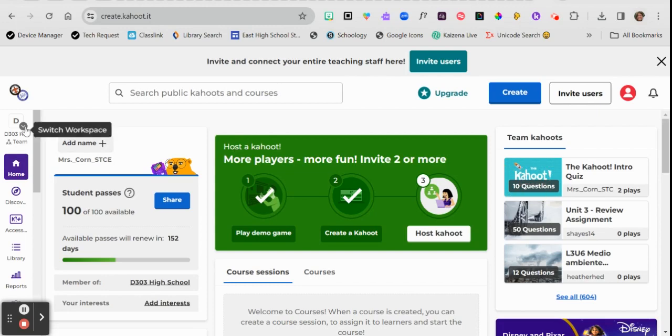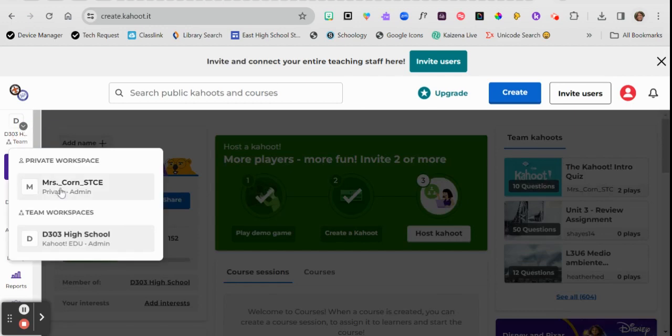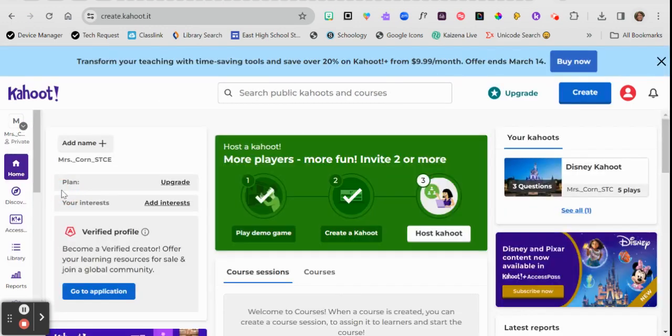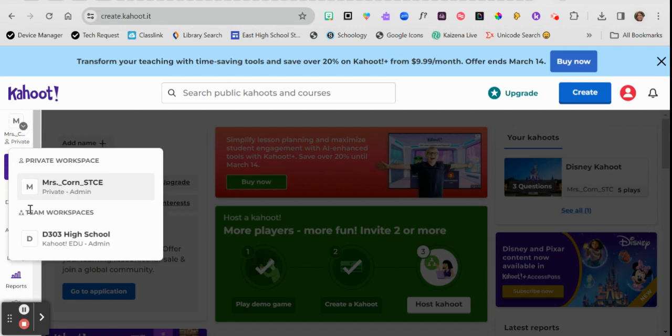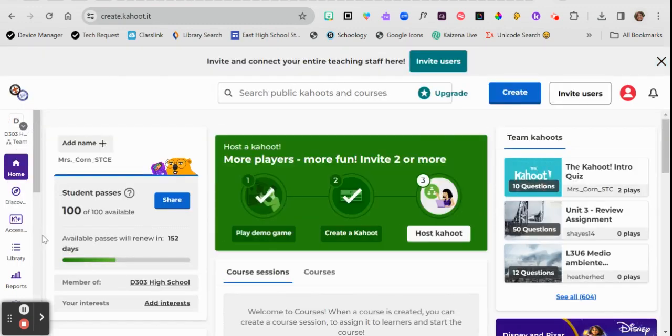Over here, there is a toggle to switch back to your private workspace. So you can work in either one of these workspaces and it's still SOPA approved. In your private space, anything you create in here is private unless you share it with others. If you're working in your D303 high school account, everything defaults to be public with your organization, but you can always make it unlisted if you choose to work in this account.